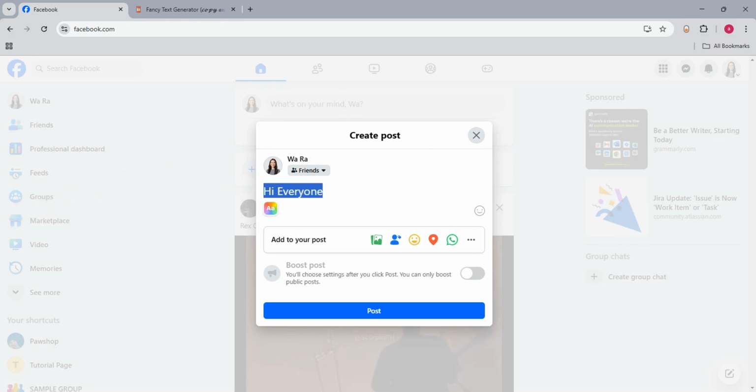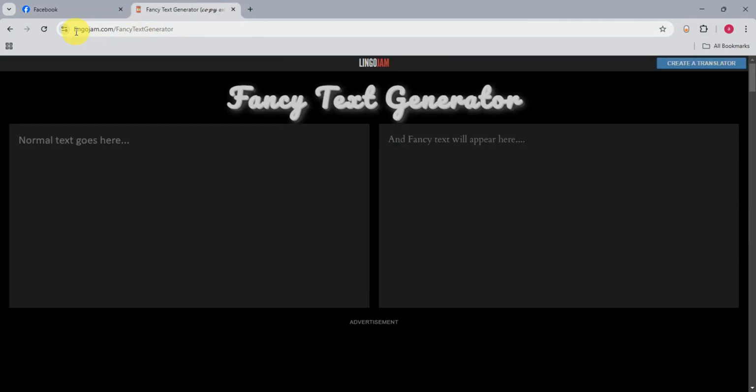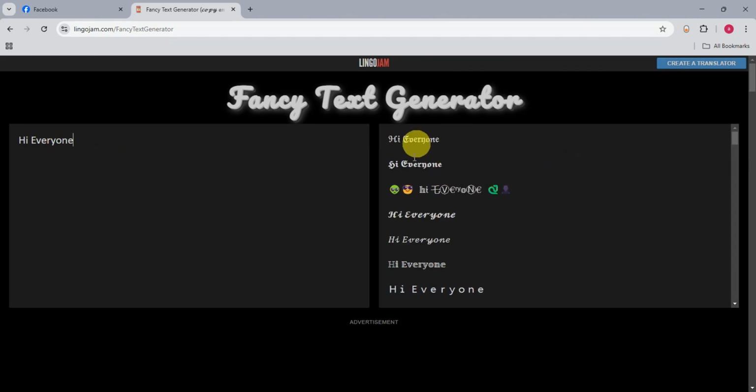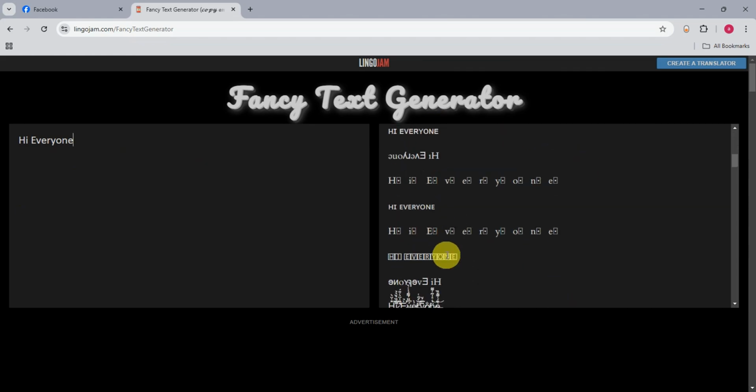Now to change the font, since we've copied that out, open a font generator website like LingoJam. You could copy the URL so that you get redirected to the same link, which is lingojam.com/fancy text generator. Here you can paste the text, and the fancy text will appear on the right side.